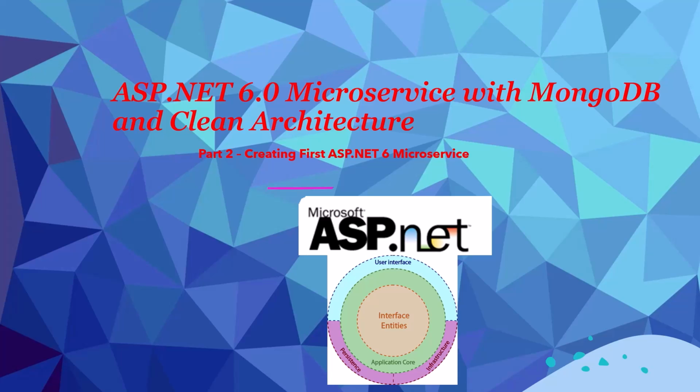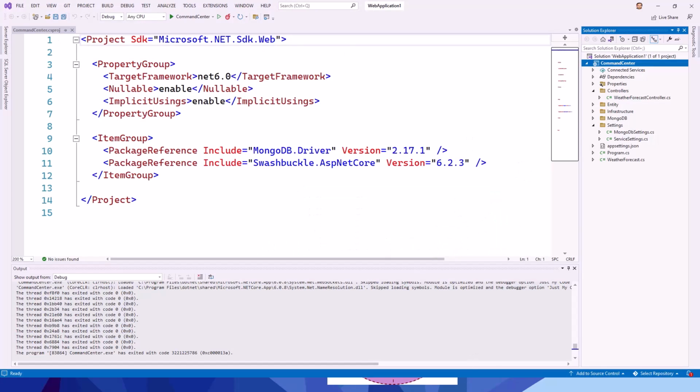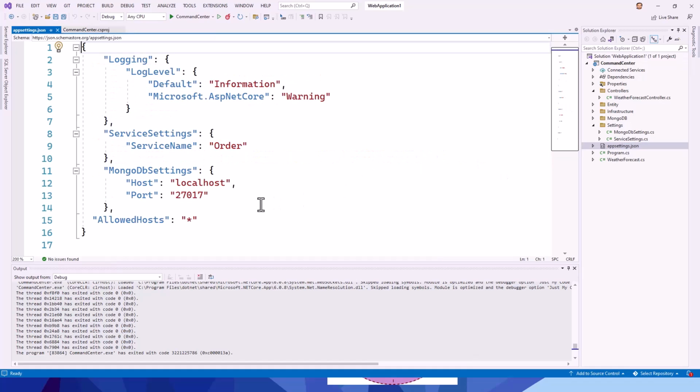So the default port of MongoDB running in the Docker container is 27017. I have already specified this value in the appsettings.json file. So if you look into the appsettings.json file, let me see. So this is my appsettings.json. I have indicated the MongoDB settings: host should be localhost, and port is 27017.